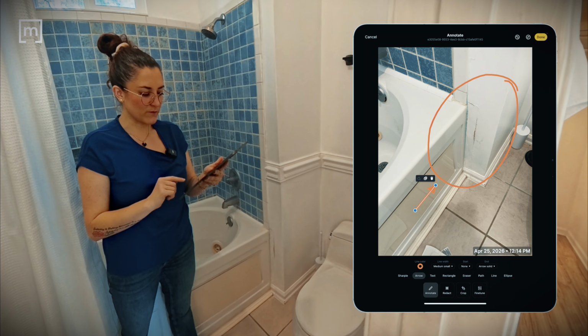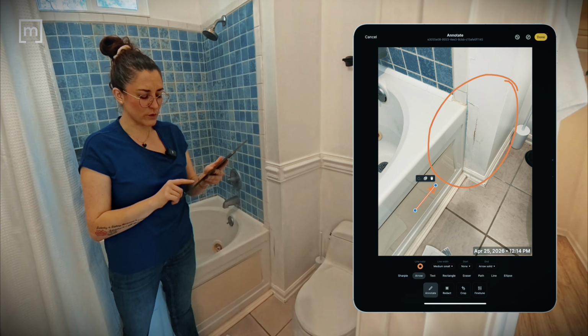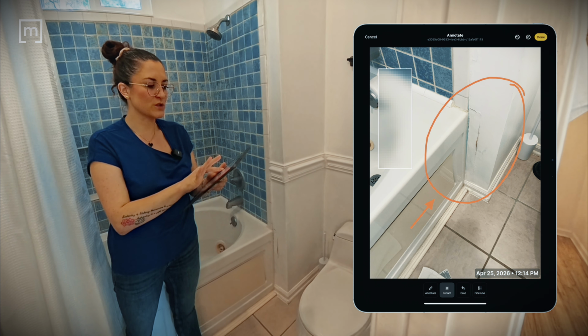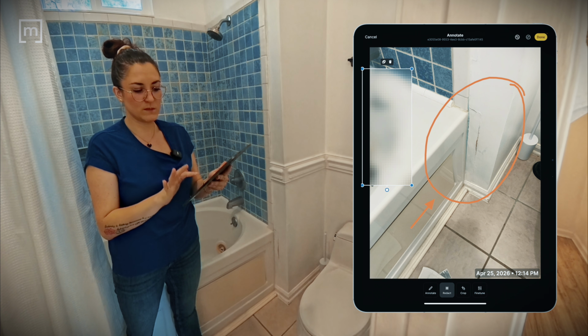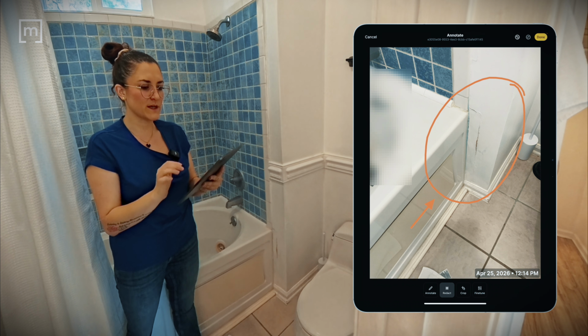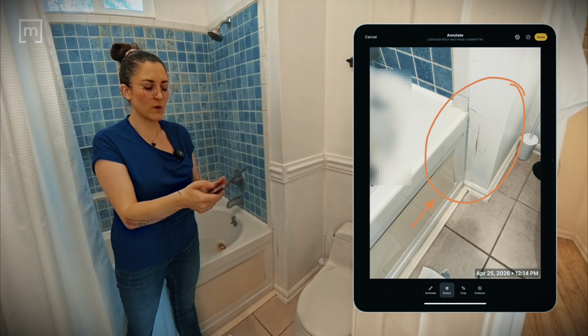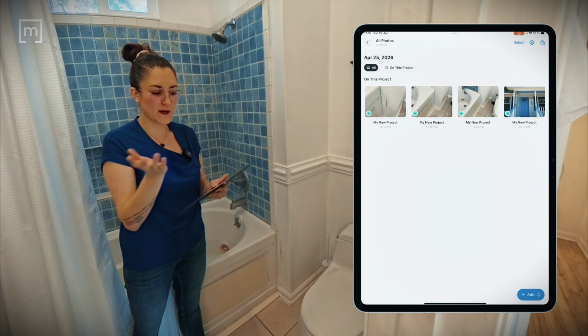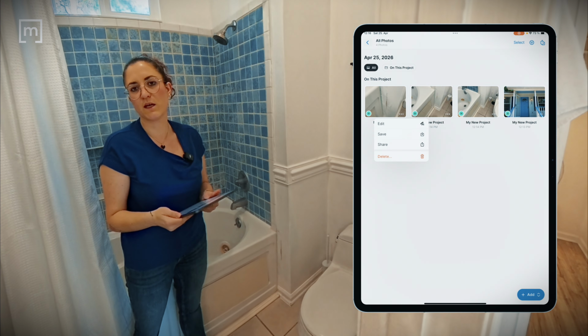And an important thing, if we want, we can also redact the photo. So if you have faces or information that you don't want to show, they will be hidden or blurred, as you can see. We tap on done once we're happy with our photo, and we can go ahead and do this with any other photo.